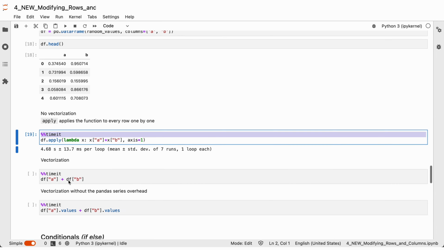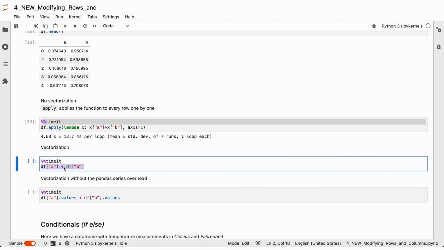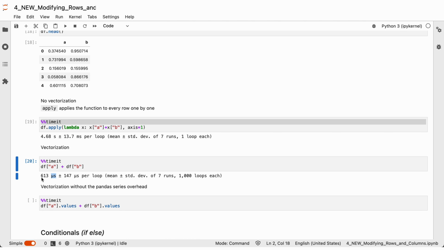So let's compare it to the vectorized version. And in here we're simply adding up the 2 columns, which then internally uses the addition defined for Pandas series, which is vectorized. Now running this took just 613 microseconds, which is around 7,000 times faster.